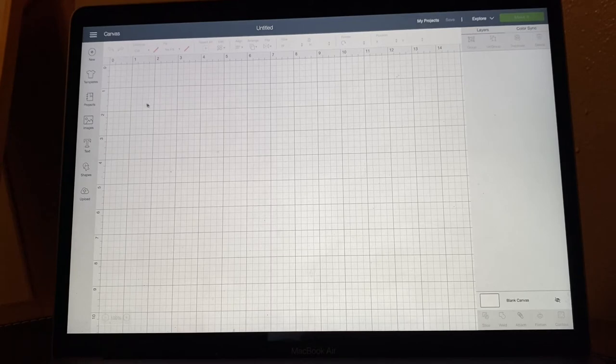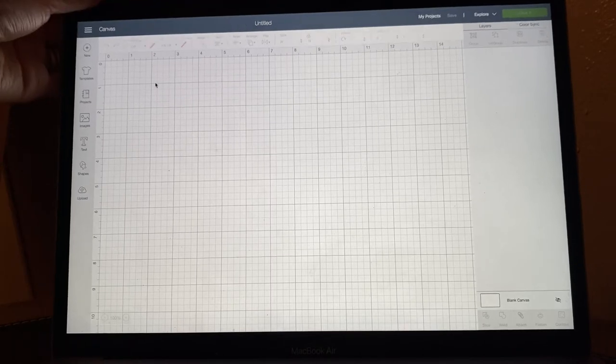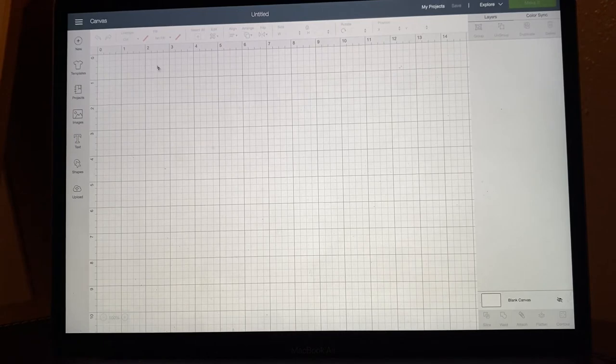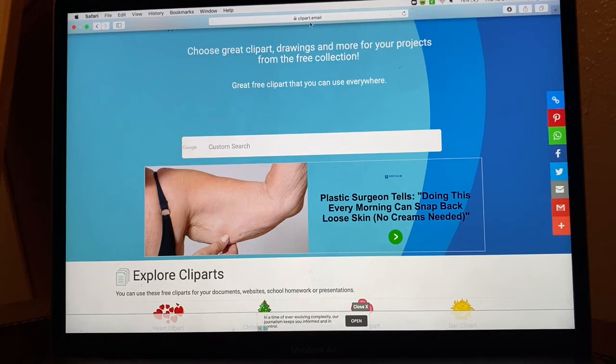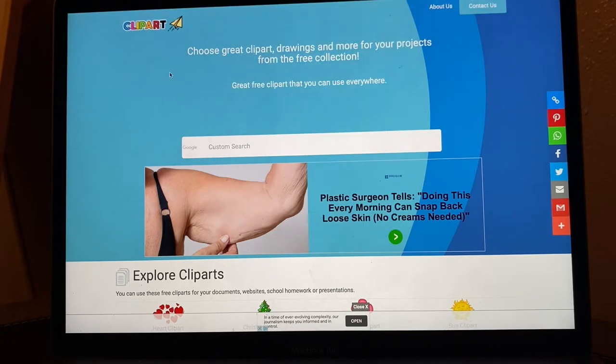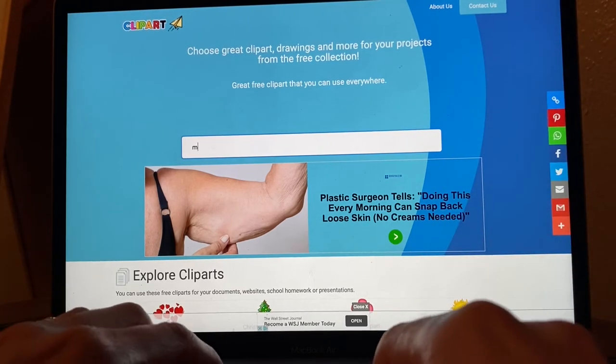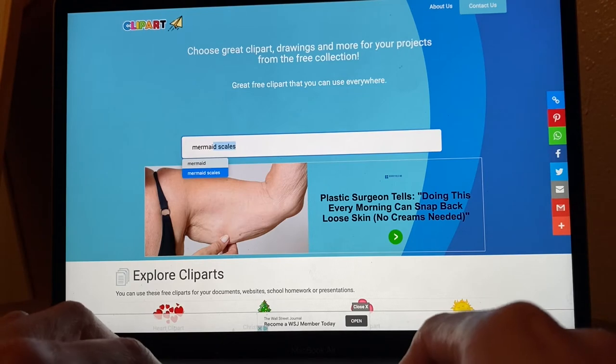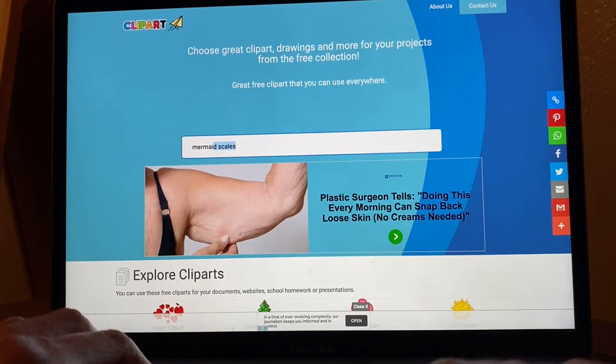Then you're going to go on the internet and look for the image that you want to use. So you're going to go to whatever page on the internet where you want to find your image. You can use Google, or I like to use this website here. It's called clipart.email. And then you just go ahead and search your image. I'm looking for a mermaid scale, so that's what I'm going to type in here. Sorry for the image that's on the screen.